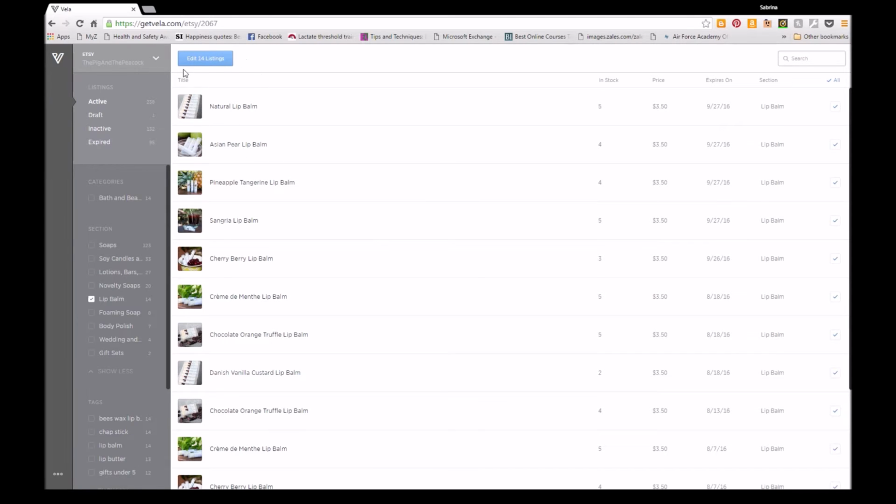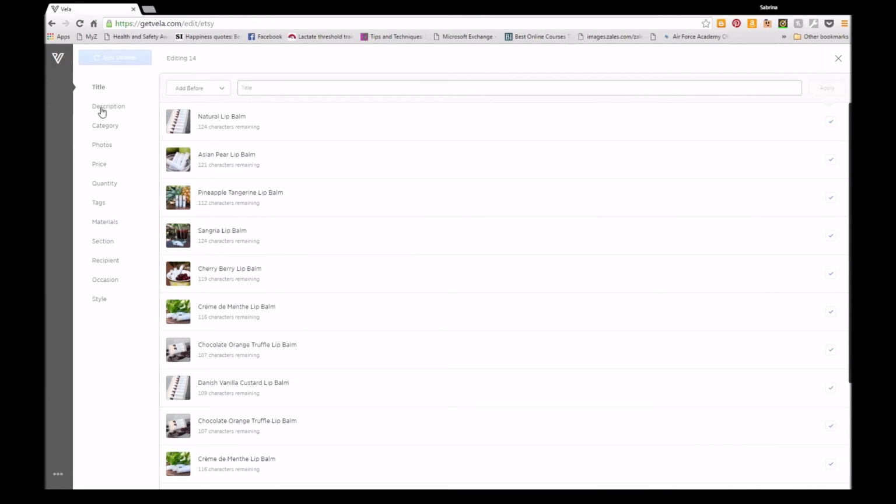So once you filter down to the listings that you want to edit, you just click Edit, and then it'll take you in here. So you can see over here, these are all the things that we can edit: the title, description, the category, photos, price, quantity, tags, materials, your shop sections, your recipient, occasion, and style.